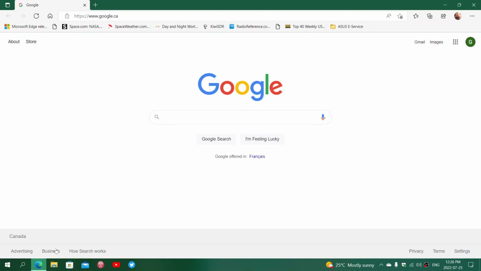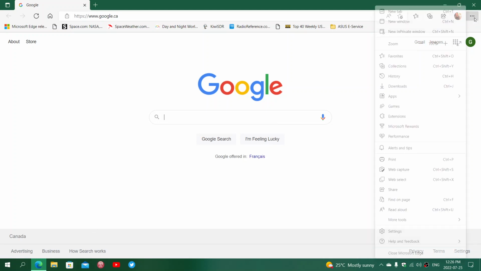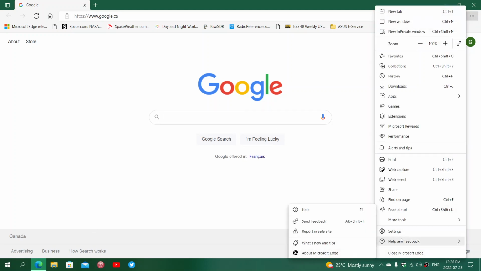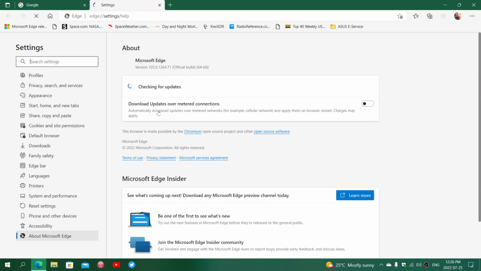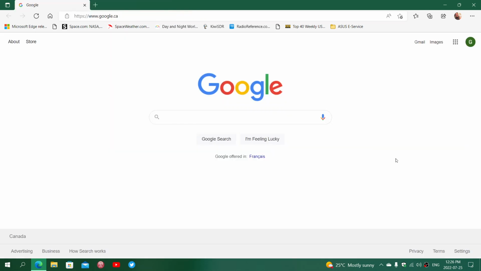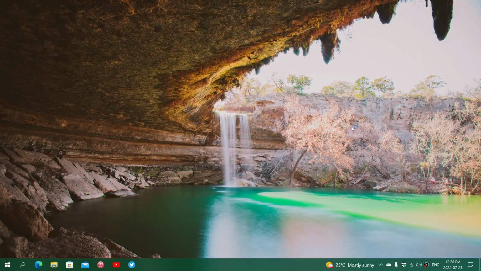So for Microsoft Edge, go in the upper right corner, three horizontal dots, go to Help and Feedback, and About Microsoft Edge. You should have an update that brings you to 103.0.1264.71. So these are the security updates that are available for Edge that were, of course, released also for Google Chrome. Being Chromium-based, it's normal that it also gets these same updates.